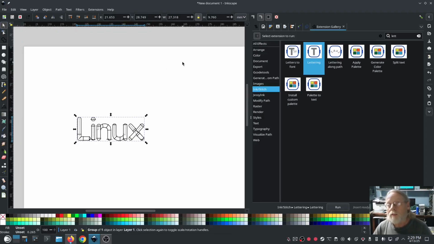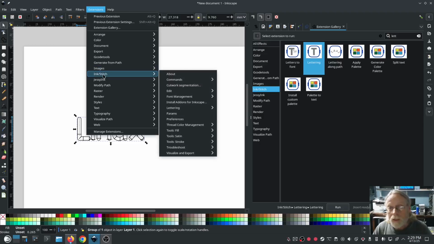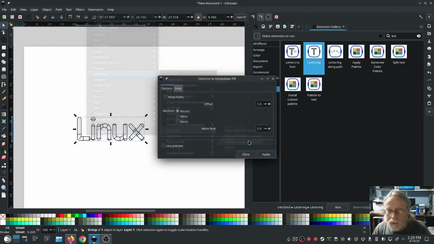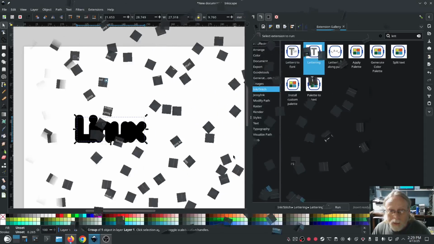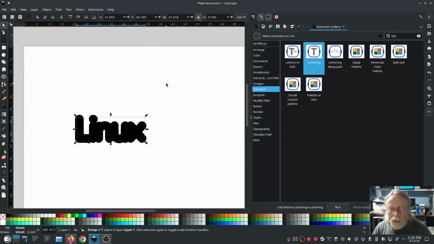Now, say we're stitching something on a high pile, very, very fluffy, loose fabric kind of thing, and we want to do a knockdown. Well, we can do it automatically now. We go into Tools Fill, Selection to Knockdown Fill, hit Apply, hit Close. Now, the lettering I did is black, and this knockdown is also black, so it looks really kind of ugly right at the moment.